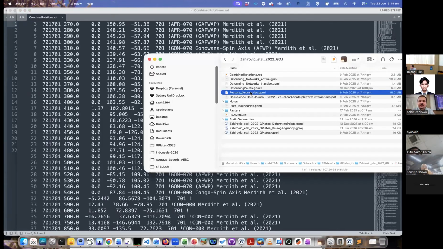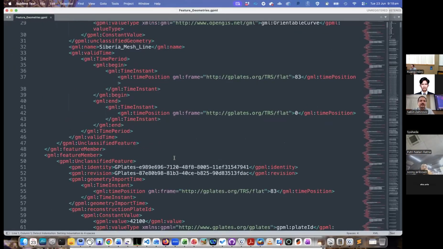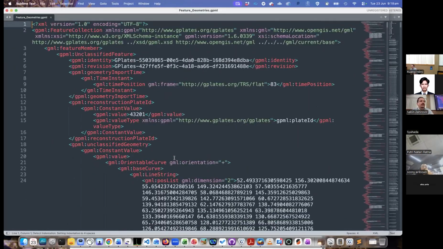Another one is these GPML files. This is the GPlates markup language, and this is the geometry stuff. It's a kind of XML feature sort of thing. GPlates allows you in most cases to convert GPML to shapefile and shapefile to GPML. Who here uses shapefiles? Shapefiles from ArcGIS, QGIS. So there's a lot of interoperability, which we'll talk about as well.